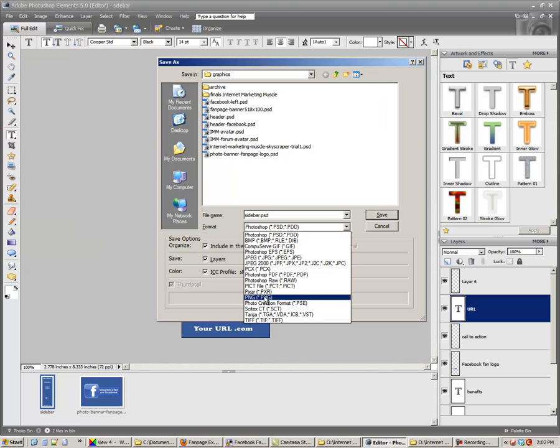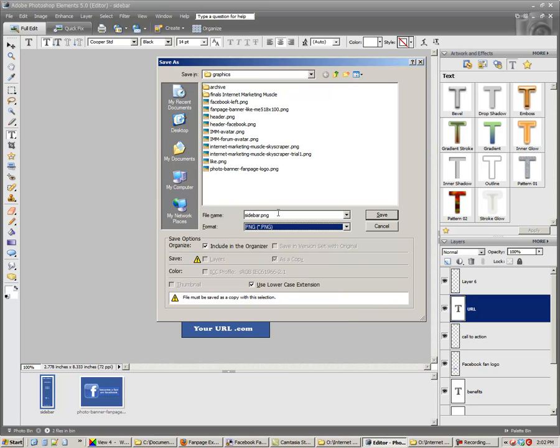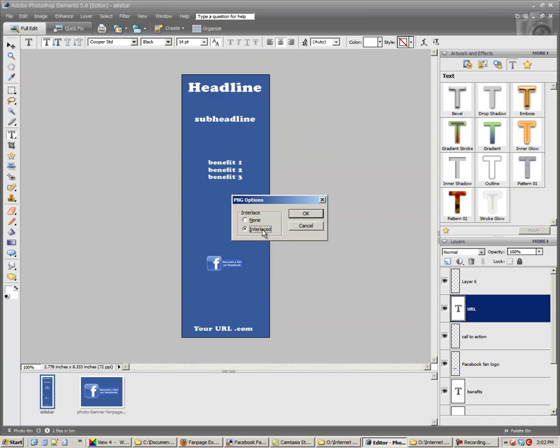You want to save it as a .png. That's a web ready graphic extension or format. And choose interlace because that renders better on a slow connection. And think cell phone and stuff like that.